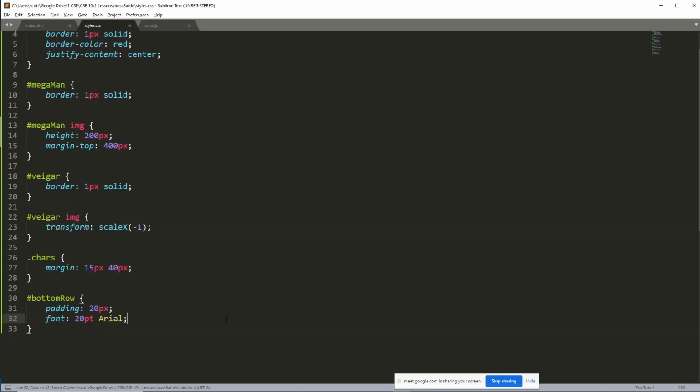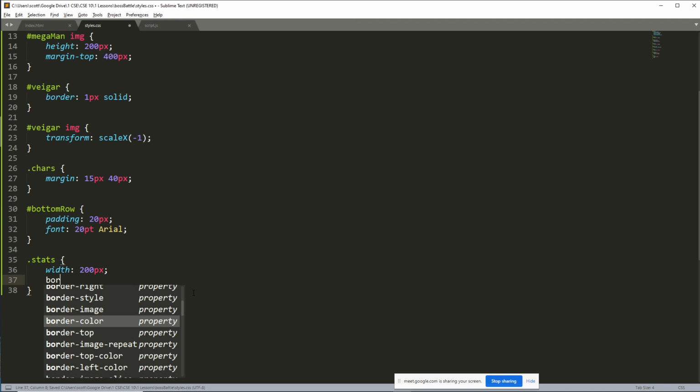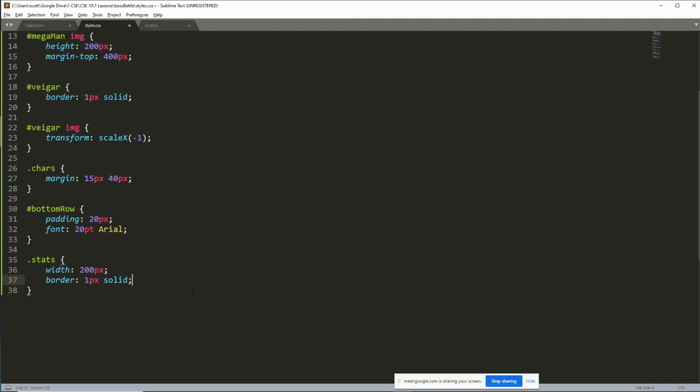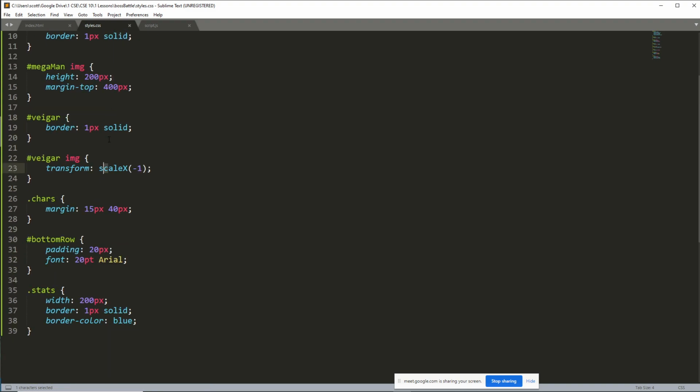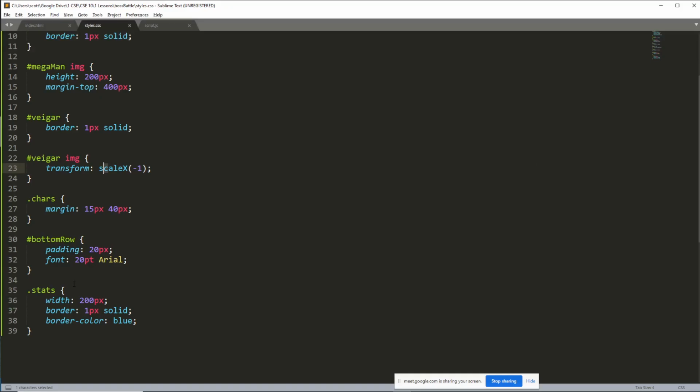Okay. Let's add in another CSS, and maybe I'll give it a width of maybe 200 pixels. And let's give it a border of 1 pixel solid and a border color of maybe blue. I'm going to remove the borders later on. Right now I'm just putting them there so that I can see exactly how much space they're taking up. Eventually I'm going to remove them. Okay. Now right now that's not really that wide. Let's go a little bit bigger, like maybe 350.